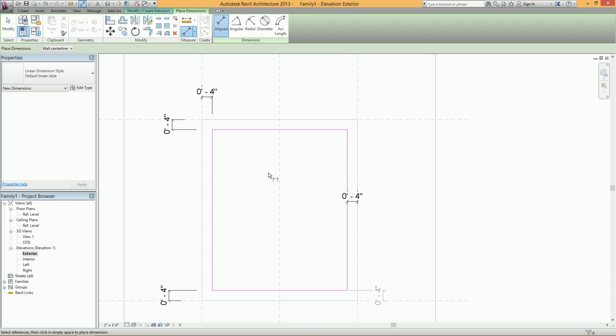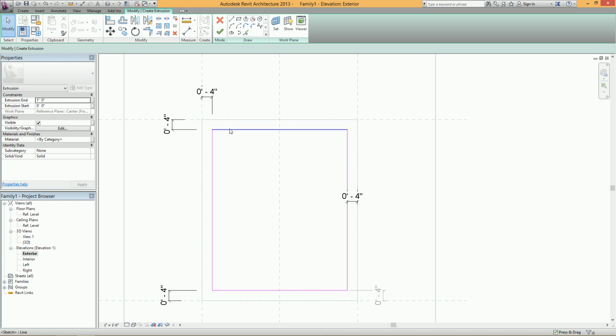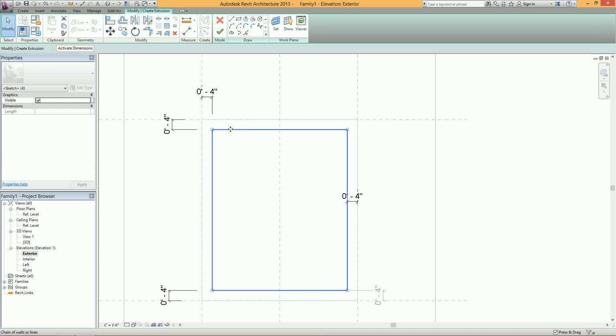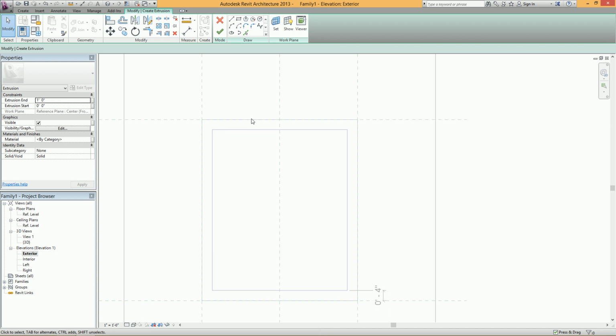Okay. The other way that we could have done this is, let me just delete this real quick. And I go to pick lines, and I click lock here, hover over one of these lines, and then press tab until they all highlight, and then click. Now the sketch lines are locked to the face of the frame.